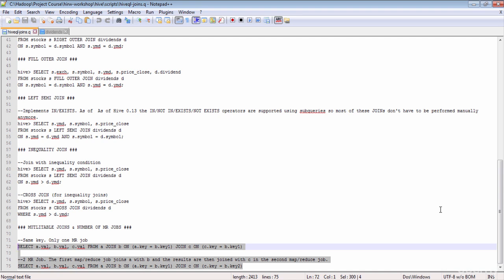The first MapReduce job will perform the join operation on tables A and B, and then the result will be joined with table C using the specified join condition. But wait a minute. We did not answer one important question. We still haven't learned how joins are represented or performed internally in the MapReduce jobs generated by Hive. We're not going to look at how joins are performed behind the scenes in this lesson. We'll be looking into that in the optimizations chapter. So don't miss to check that out.